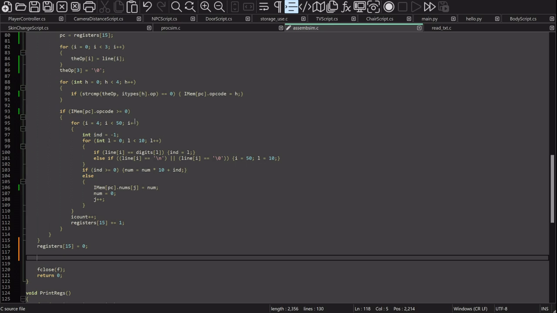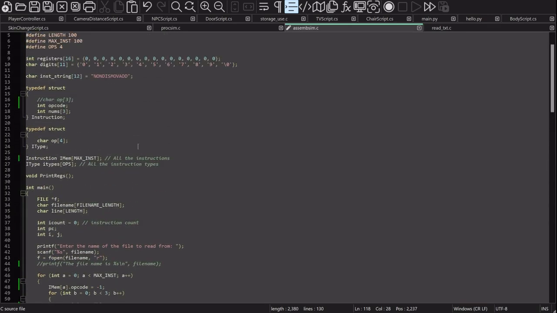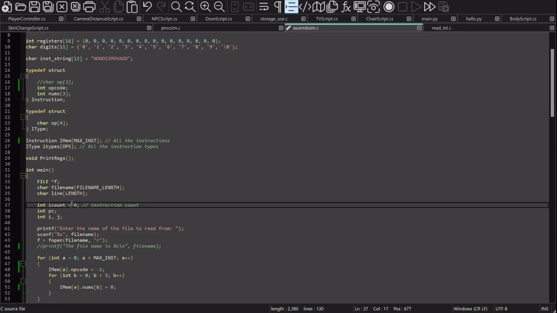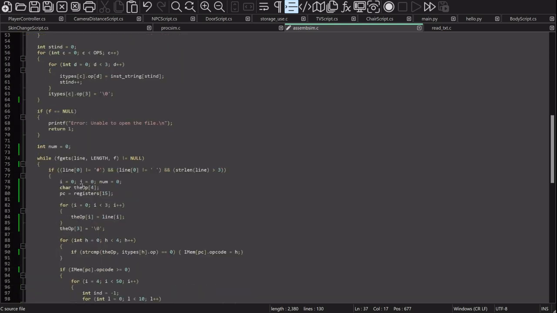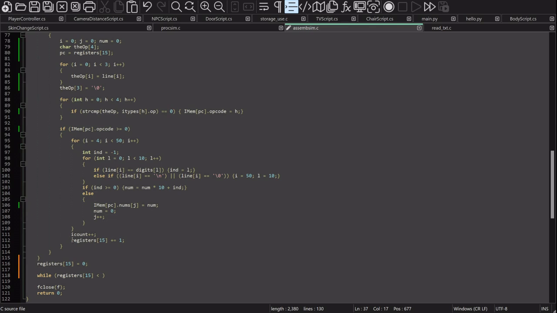And then we create a while loop. While registers 15 is less than, and then, well, we're also going to need to keep track of the total number of instructions. Int I count equals 0, and that's what we had. Instead of incrementing registers 15, this was actually supposed to increment I count.